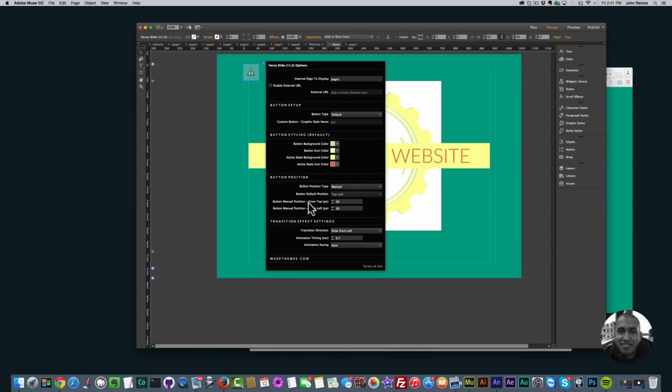With manual, you can just position it manually from the top, 20 pixels or as many pixels as you want, and then position it from the left however many pixels you want. I find that default works really well because you can pick the button default position. So here we have top left, we have top center, top right, middle left, middle center, middle right, bottom left, bottom center, and bottom right.